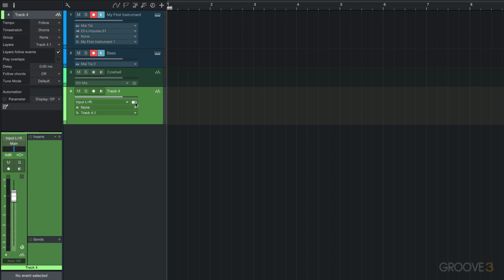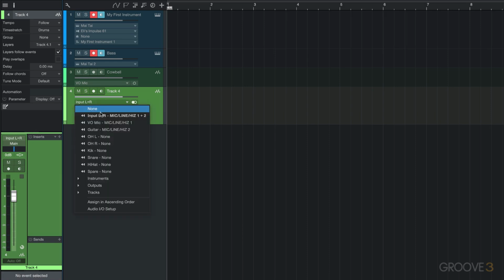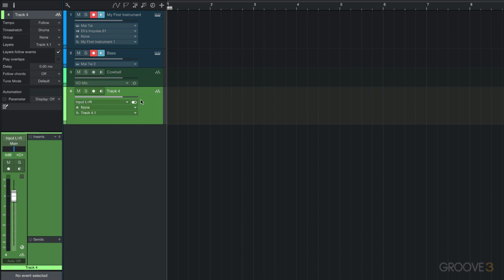The 2 circles indicate stereo, and then I have the input 1, 2, which I left defined in my I/O setup, but those are the only stereo inputs I have defined. I can define more if I want, but I'll leave it at mono for now.